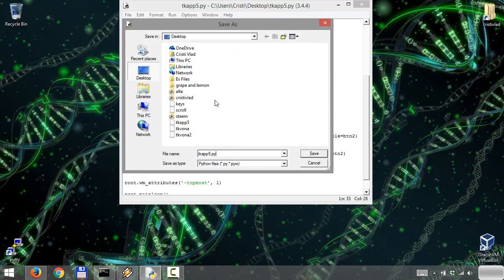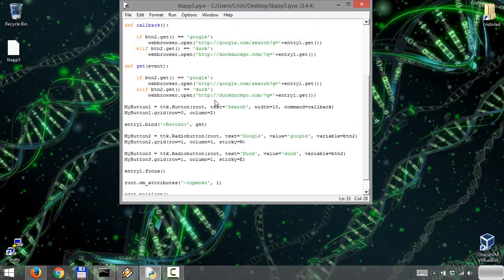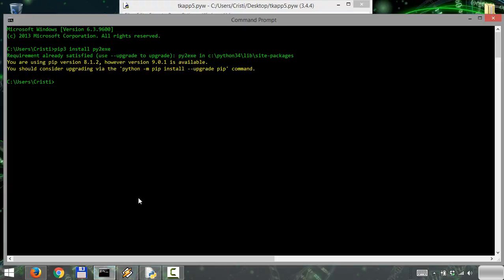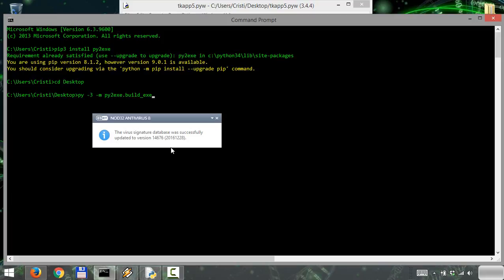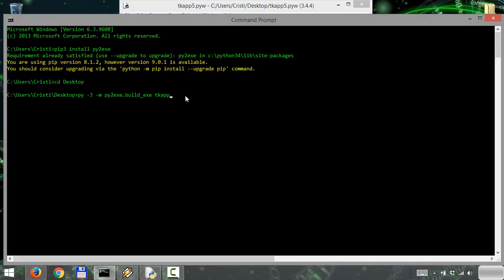Now back to the command prompt. We're just gonna navigate to our application folder. In my case, it is desktop, and we're gonna build it as exe with the following command. So py3 -m py2exe.build_exe and the script. So it's tkapp5.pyw. Let's run it.